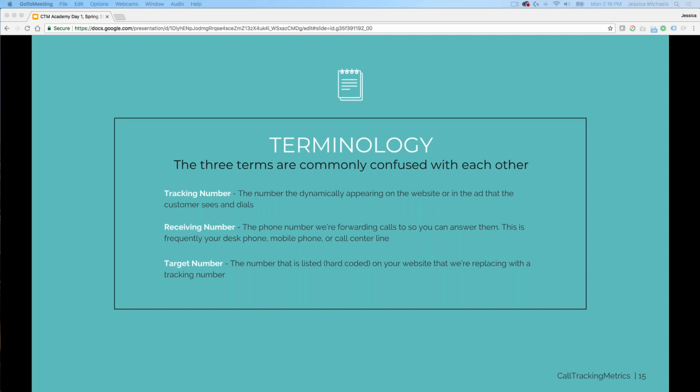So we very quickly made it through three key terms, being the tracking number, which is the number that dynamically appears on your website or an ad that a customer sees and dials. Tracking numbers can be purchased through or within our system, or they can be ported in, which we'll be covering later. Next, we have the receiving number, which is the phone number we're forwarding calls to so that you can answer them. This is frequently your desk phone, your mobile phone, or a call center line.